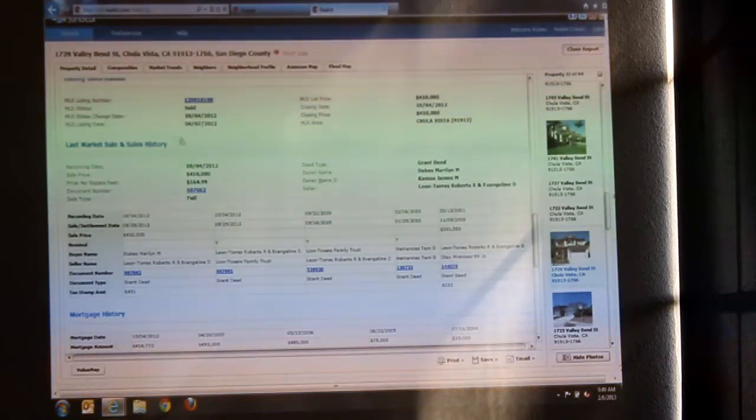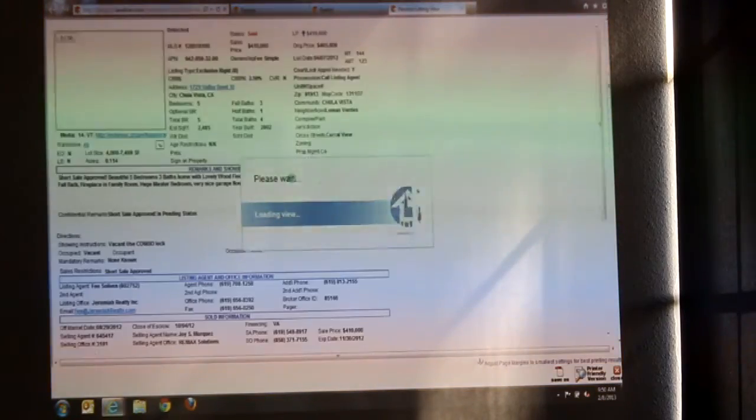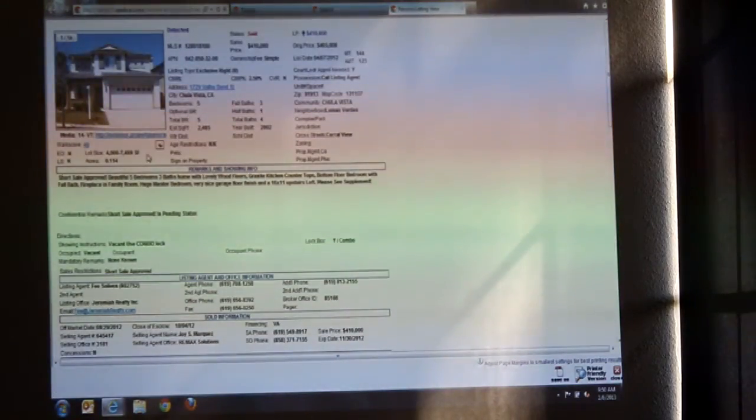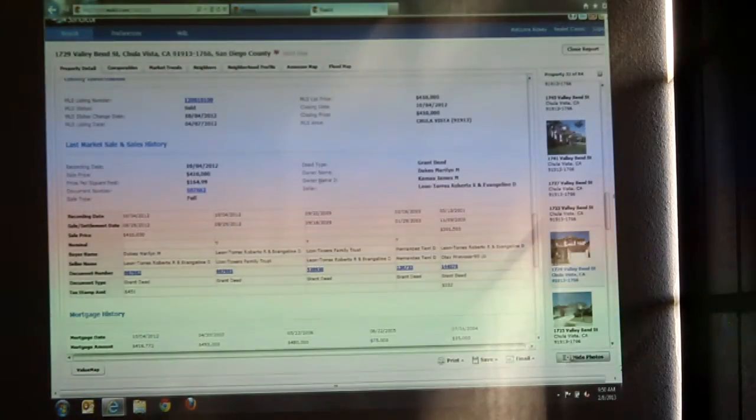Next, you have the listing information. This will show the last time the property was listed. So if you click the MLS number here, it was only listed once, and that was in 2012. The way I know that is because it would definitely have a drop down here. So let's maybe find another one that was listed more than once so you guys can see that.